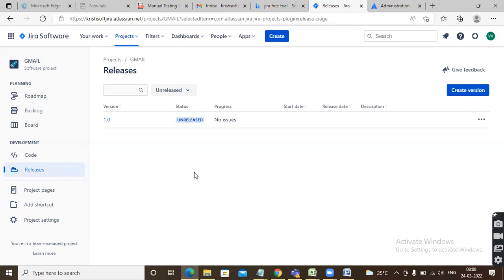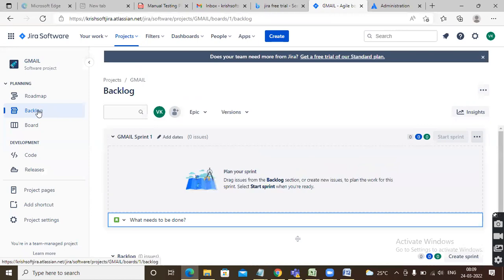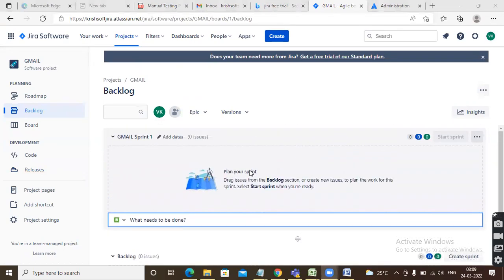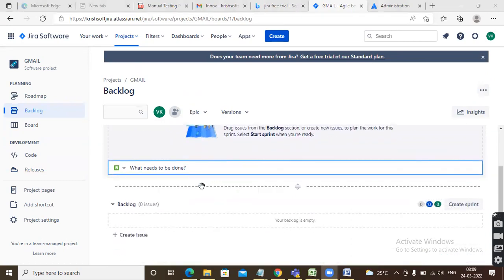Next, we are going to create the user stories now. How can we create the user stories? Please try to understand carefully. Click on backlog, guys, on the left side. You are going to see the create option here. See here, different options you are able to see on how to create a backlog.